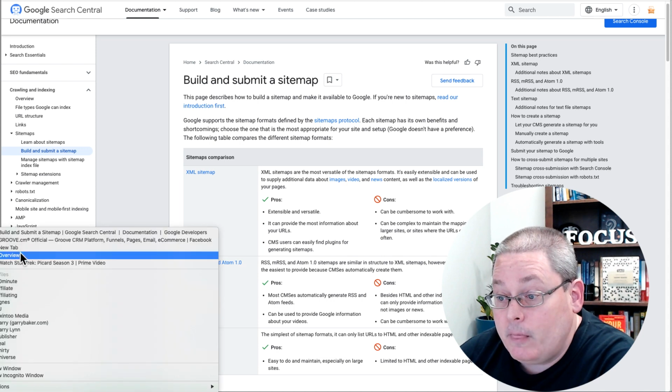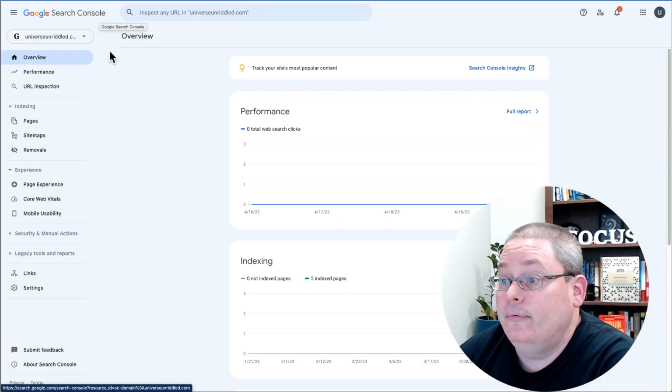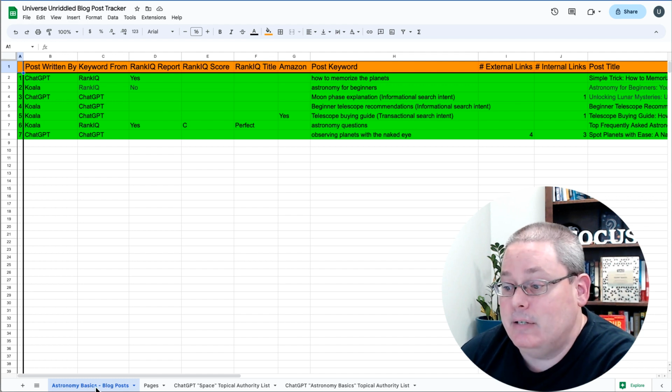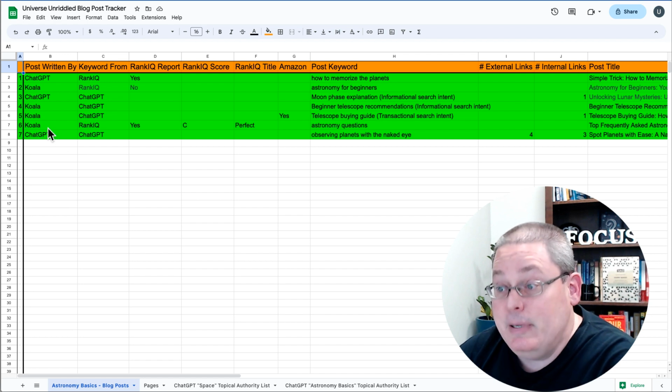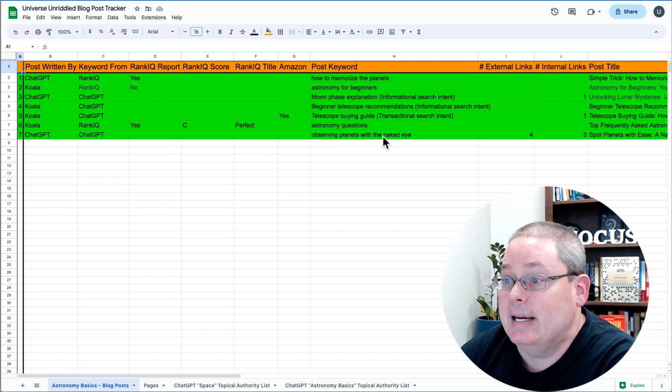So that takes me back to the Search Console for universeunriddled.com. What we have here is now 7 blog posts. Of course, this is my Universe Unriddled blog post tracker. These are the astronomy basic blog posts. I'm up to 7, using ChatGPT, Koala, and RankIQ for the keyword research. This was the last one that I wrote right here, observing planets with the naked eye.